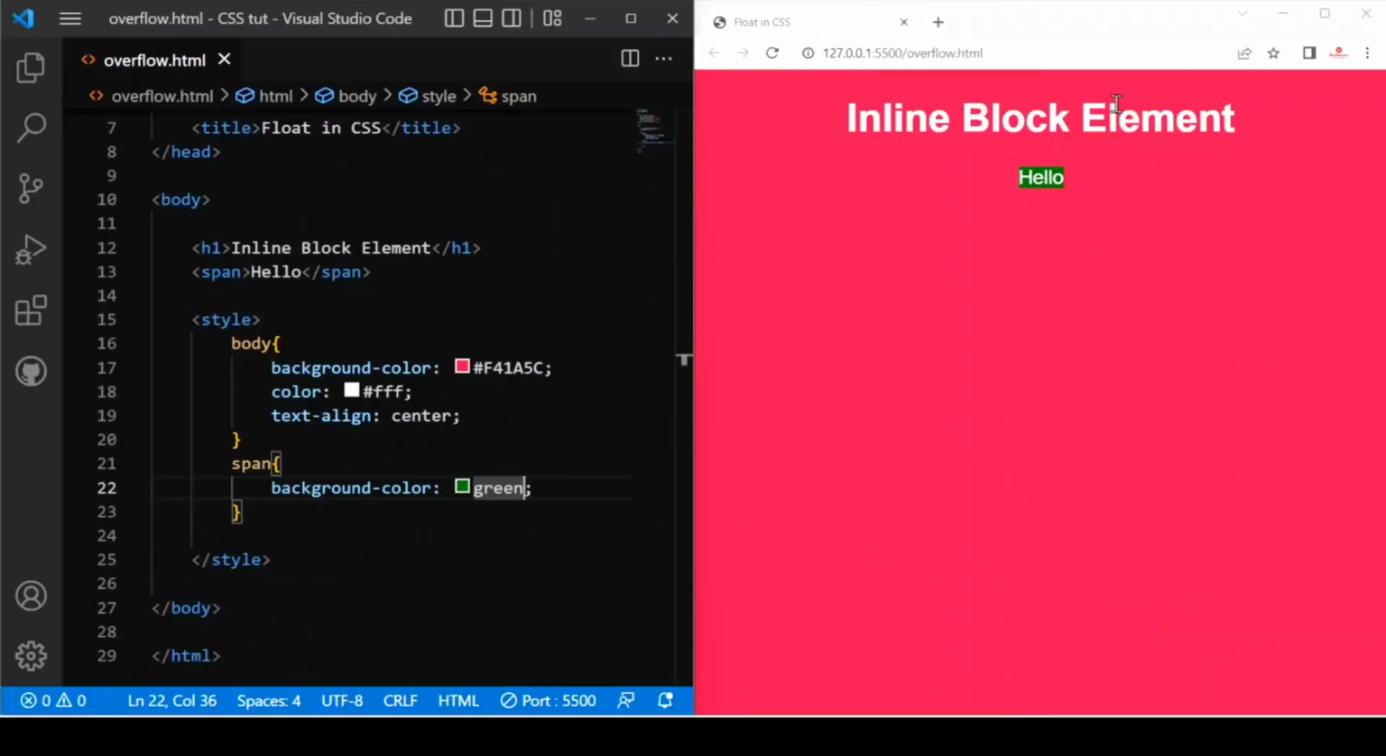We are going to discuss another type of display element, which is inline-block. We already discussed block level element and inline element, and we saw how we can change block level element to inline and vice versa. You can find the video link in the I button. Now in this video we see another type of display, which is inline-block.